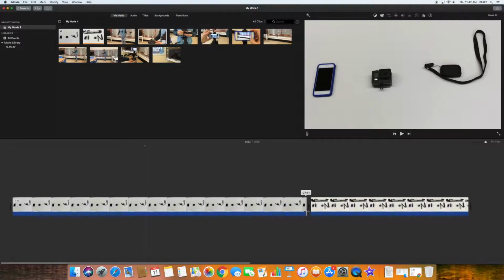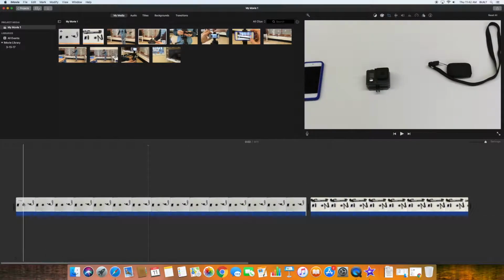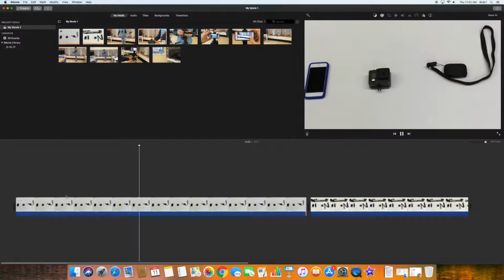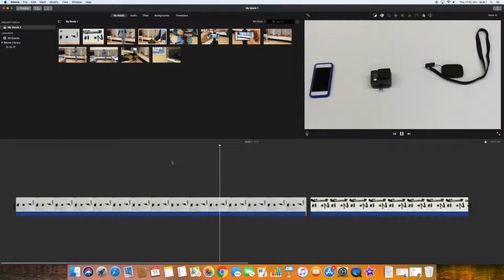You can see I'm clicking and I'm dragging that clip and making it longer because it's an image. This is useful if you have any still images and you are narrating over them.